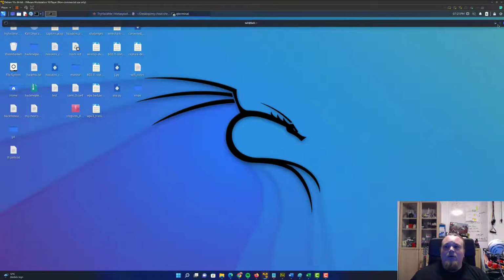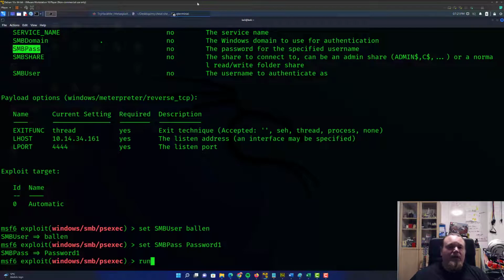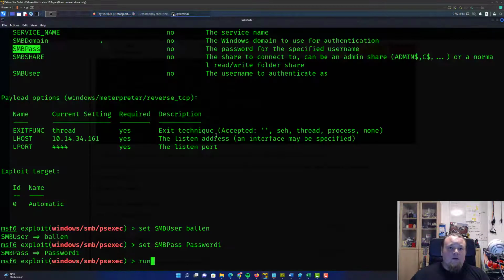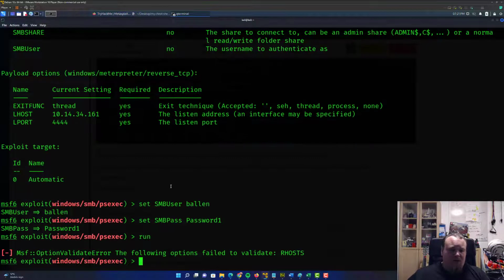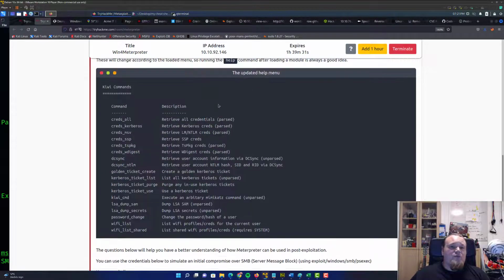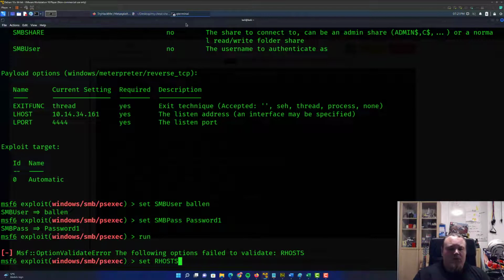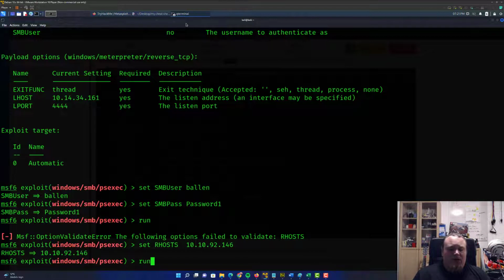Wow. I don't know how I did that, but I clicked something. So let me just type run now, and the following options. Oh, remote host, I forgot to put that in. So we're gonna take this. Now we didn't create a workspace for this particular one, so I'm just gonna put it in and type run.